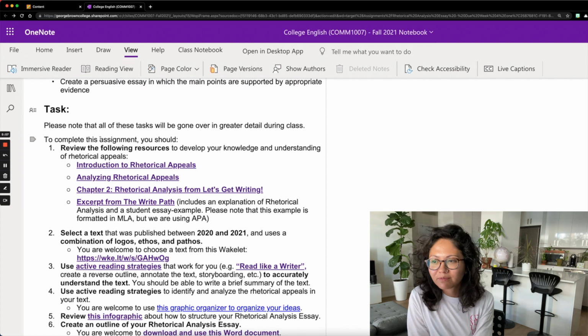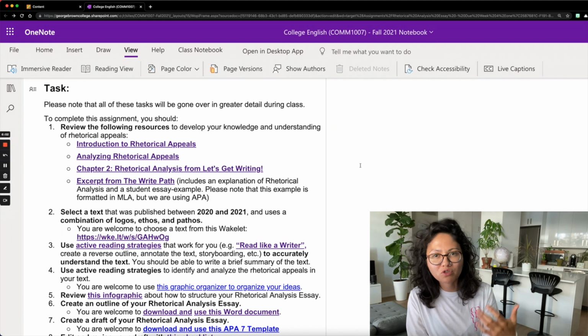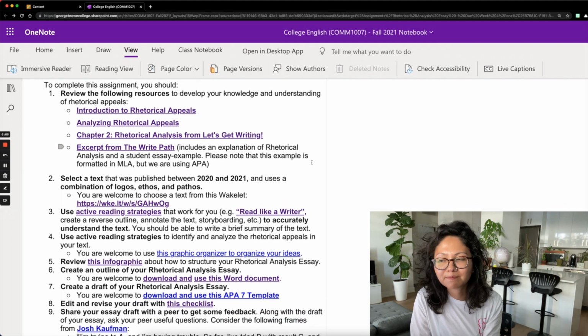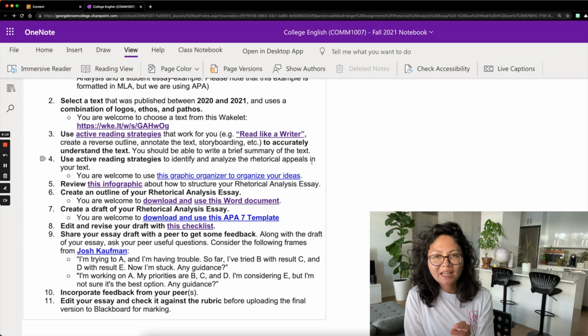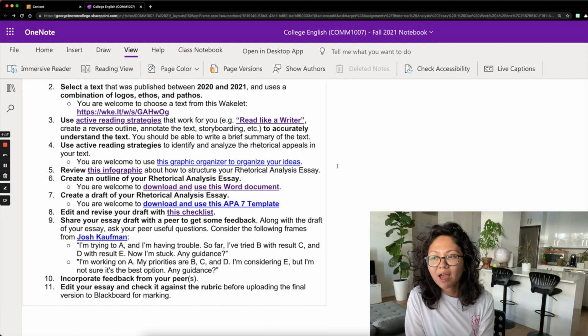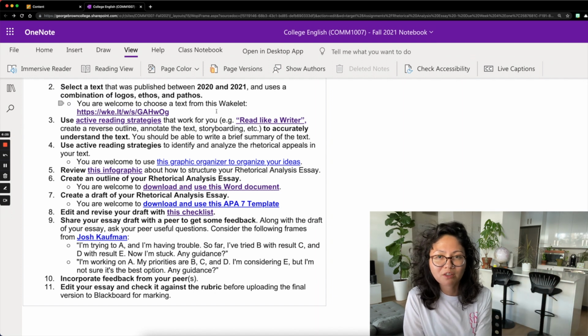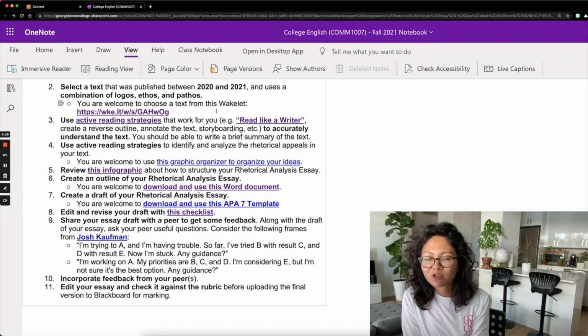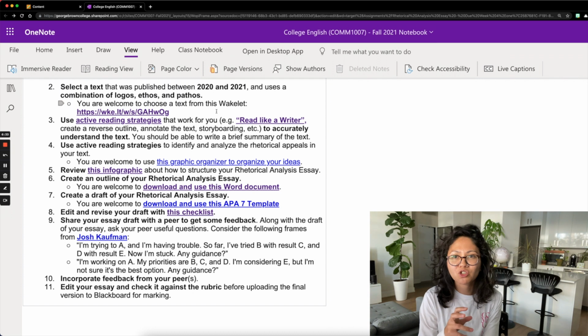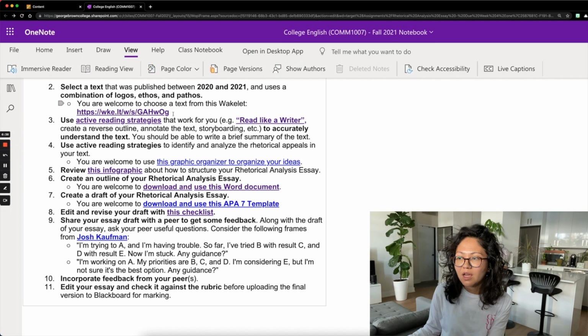Here's the task itself. Number 1, to complete this assignment, you should review the following resources to help develop your knowledge and understanding of rhetorical appeals. Number 2, you should select a text that was published in 2020 or 2021, and it uses a combination of logos, ethos, and pathos. Again, you have to evaluate their use of logos, ethos, and pathos, as well as use your own. So you want to make sure that the text is meaty enough to talk about. Now, you're welcome to find your own text if you'd like, or you can click on this wakelet over here to choose a text.